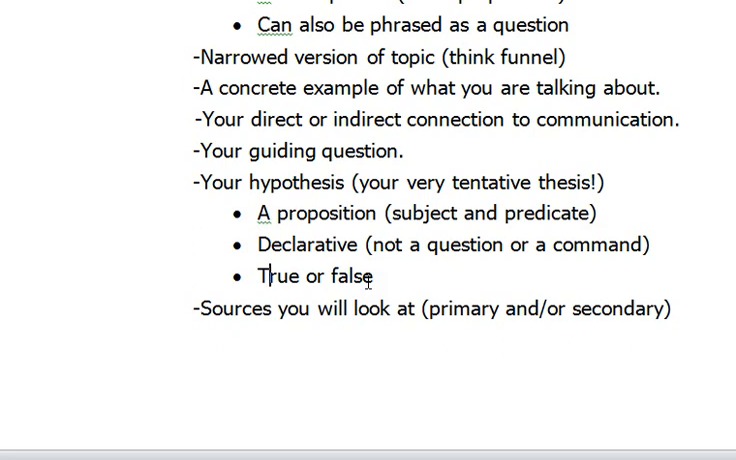My thesis is that was my topic. My thesis is going to be some sort of, hey, I've got an answer to this. Excuse me. My guiding question would be something like, well, what exactly is the cause to this problem? Now, my hypothesis would be what I just said.